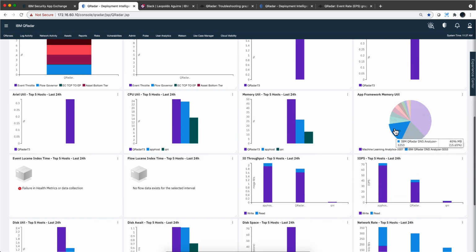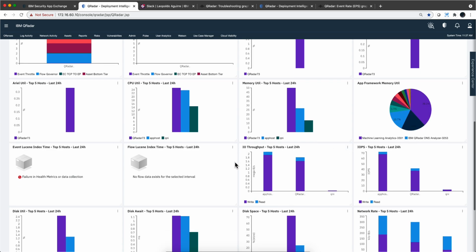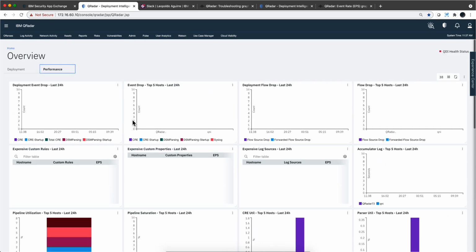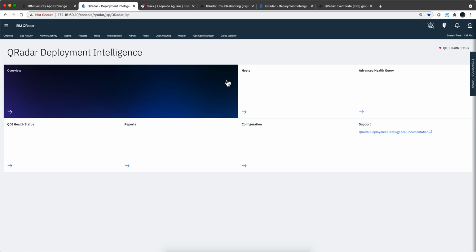This is interesting, how the memory is being used on the app host. Pretty interesting stuff. There are all the other sections in here, like QDI. This tells you how much resources QDI itself is actually using. It's very optimized in order not to be a burden on your system.